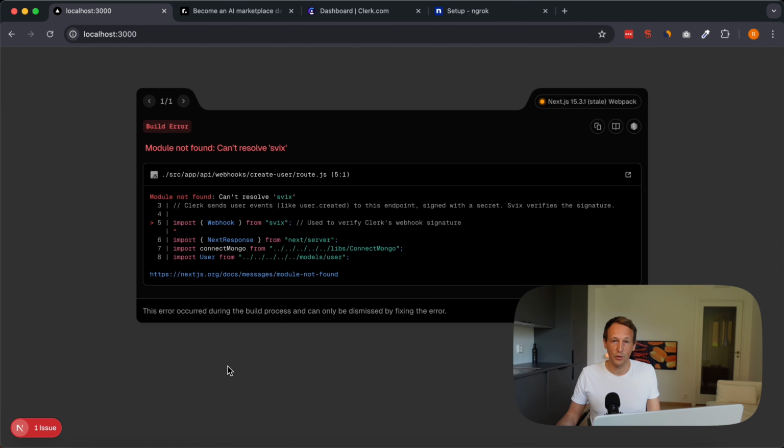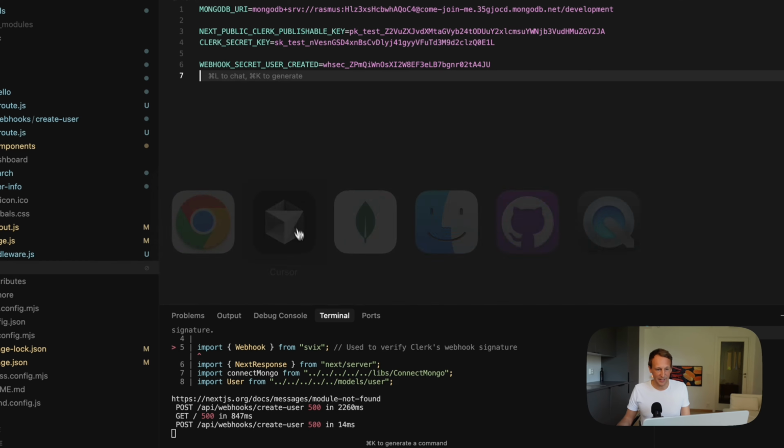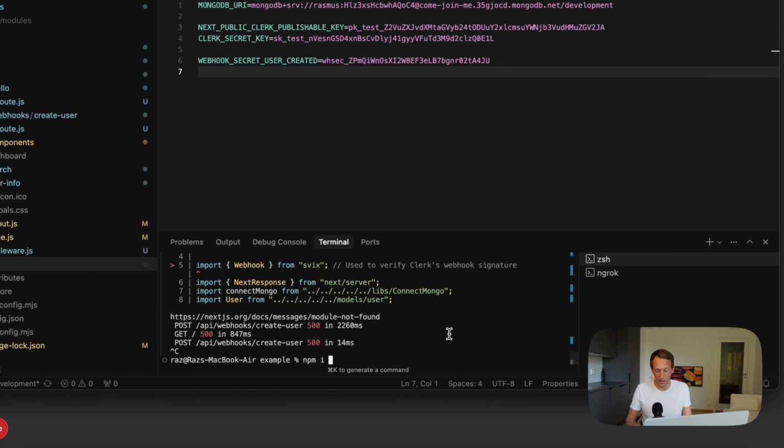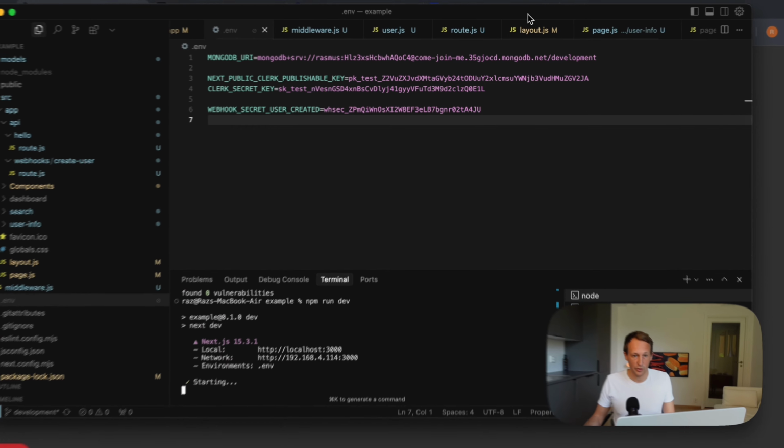We forgot to install Swix. Okay, so let's try and do that. So whoops, let's go here. So let's just go down here and do an npm i swix. Cool. So now Swix is installed, and let's start the development server again.